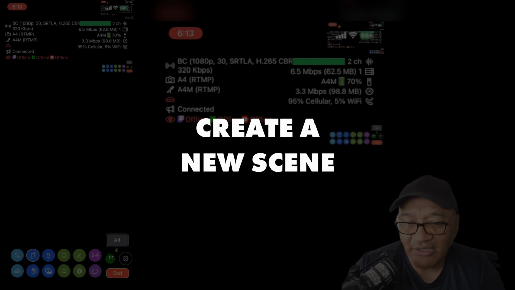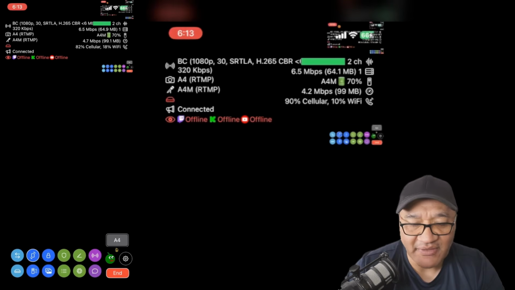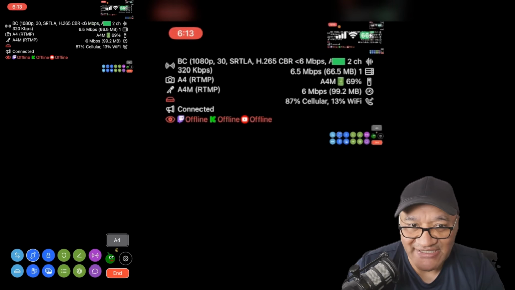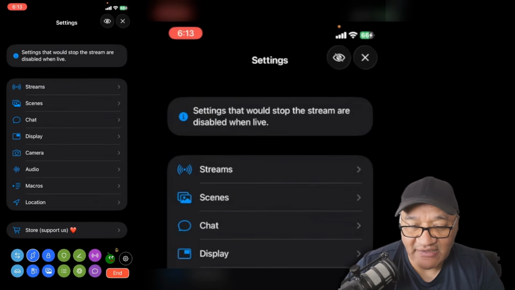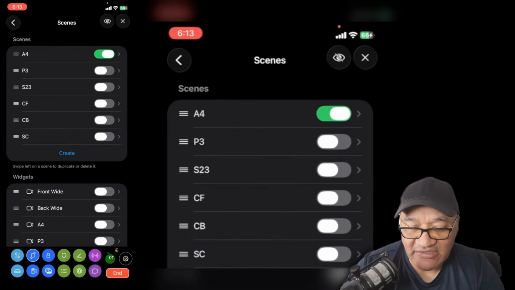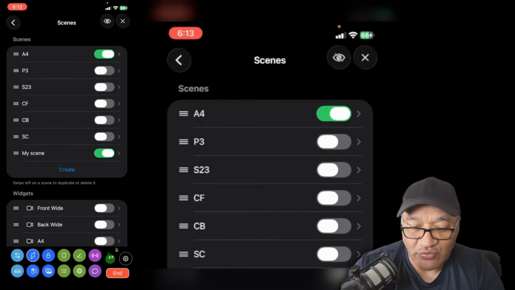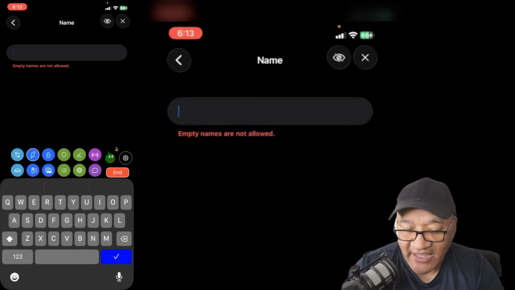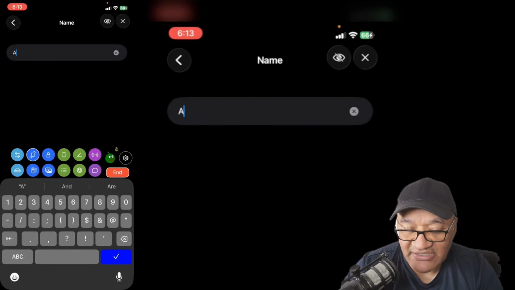Okay, so you may be wondering, why don't we have any video from the action 4? It's because this A4 scene, it's set up for the other ingest. What you'd normally do is create a new scene. We've got the current scene that's in there. We'll create a new one. We're going to call this scene A4M. So everything is A4M.